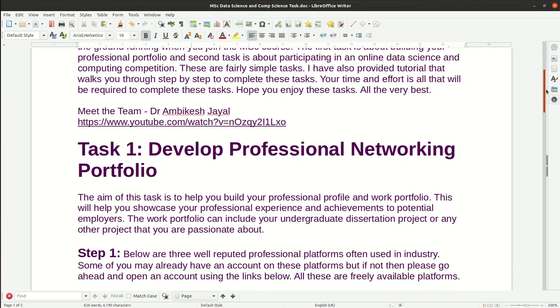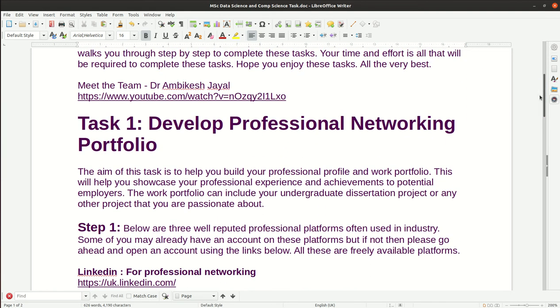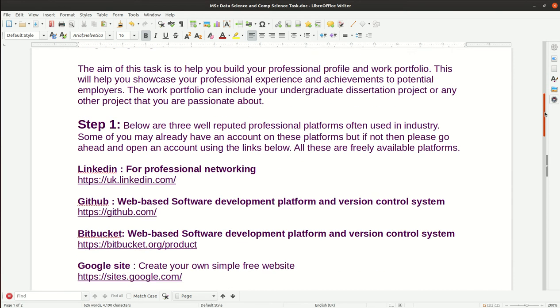Okay, so the first task is about developing a professional networking portfolio. The aim of this task is to help you showcase your professional experience and achievements to potential employers. This task is especially important for those of you on the internship pathway. I have listed a few professional platforms, LinkedIn, GitHub, Bitbucket, that are well reputed and heavily used in the industry.